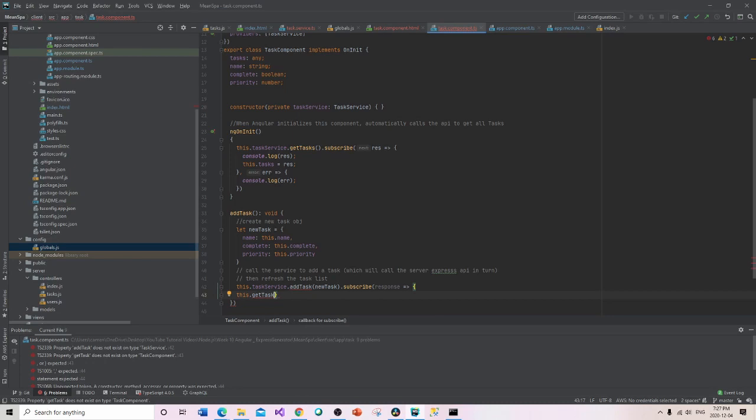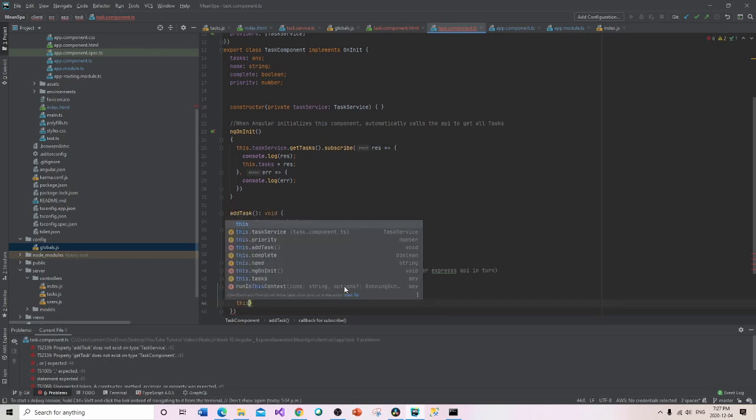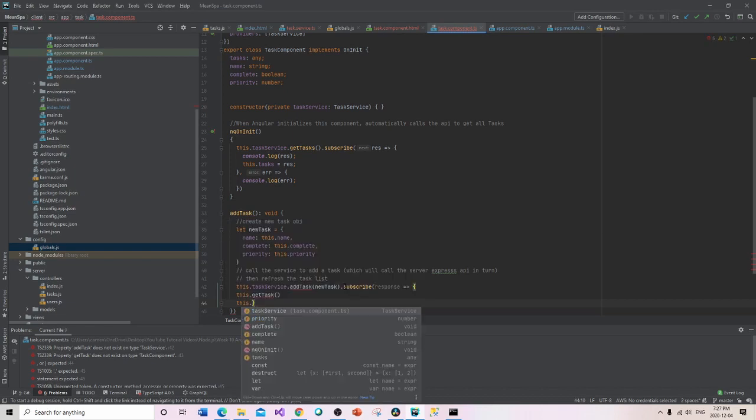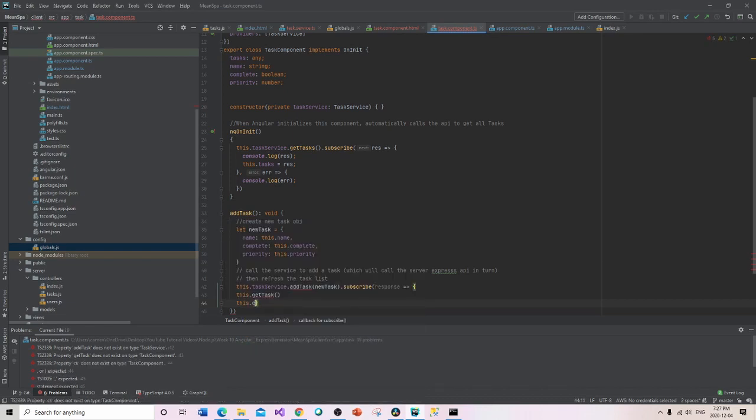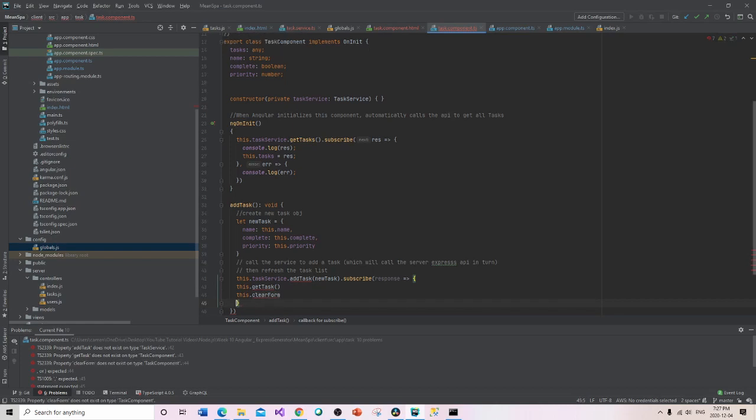Get task. Okay, this dot clear form. Okay, and let me add that as a method. Clear form. And then on the next line here, it's going to be this dot show form equals false.